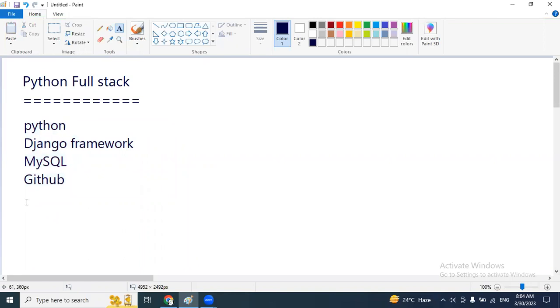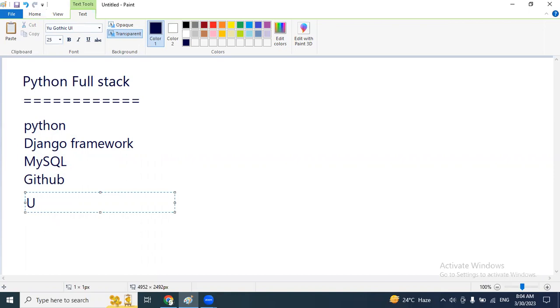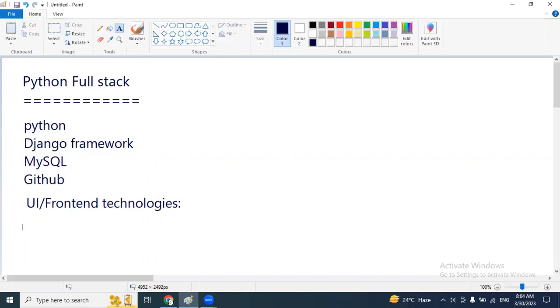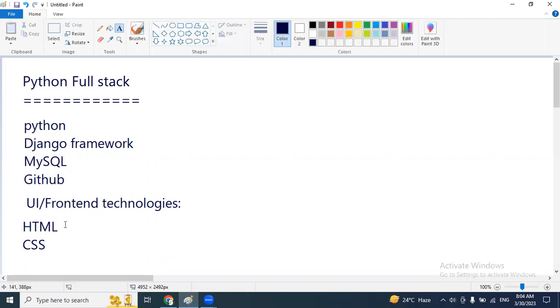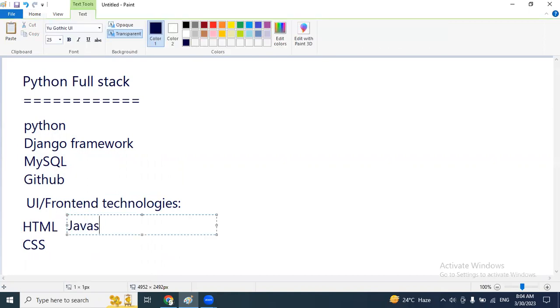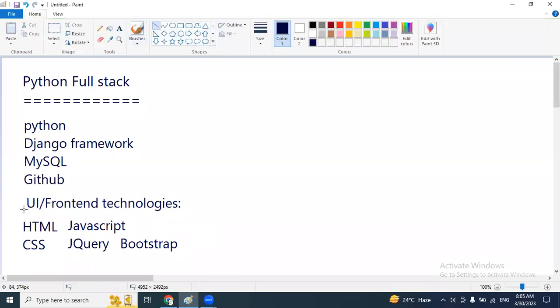After these modules finished, again we are going to start UI technologies or front-end technologies. Under UI technologies, we are going to cover HTML and CSS, JavaScript, and jQuery along with Bootstrap. So these are the modules we are going to cover under our Python course.